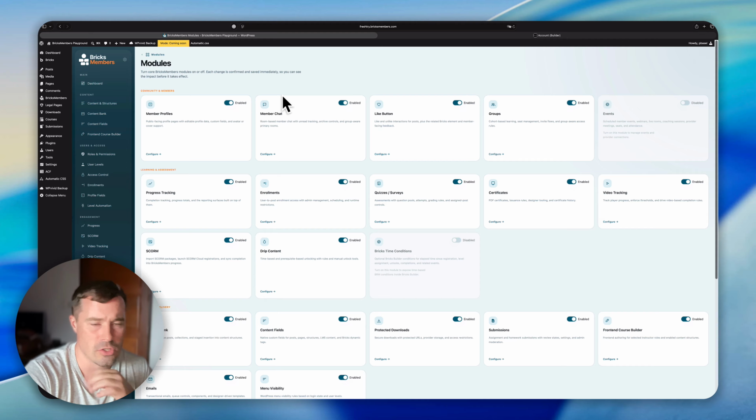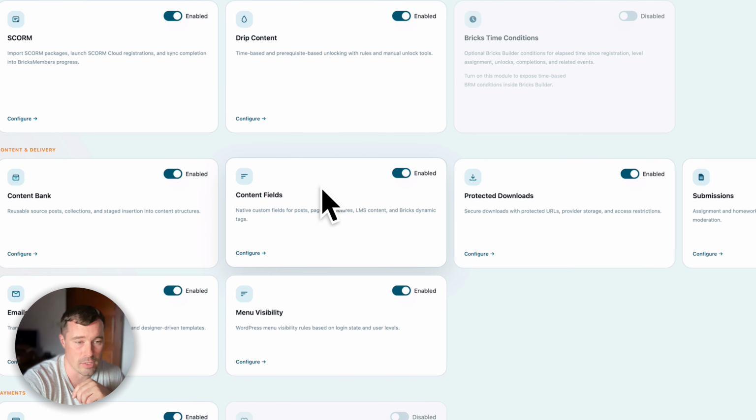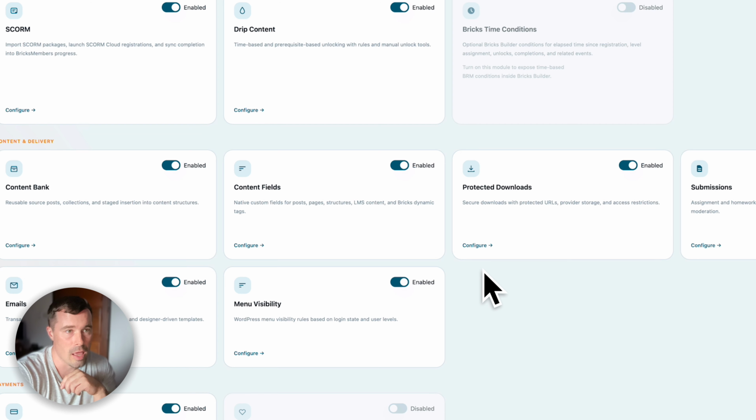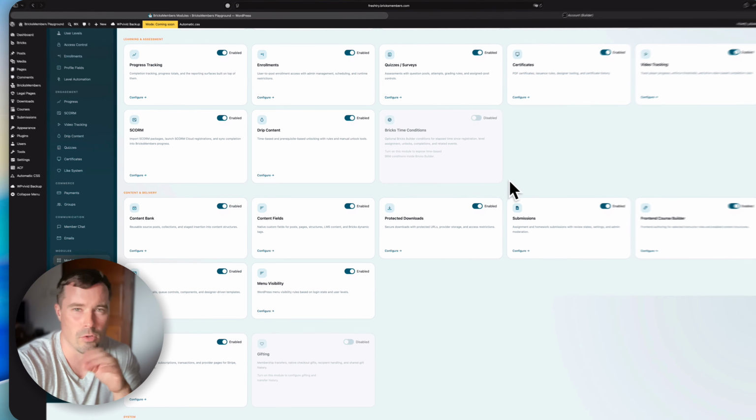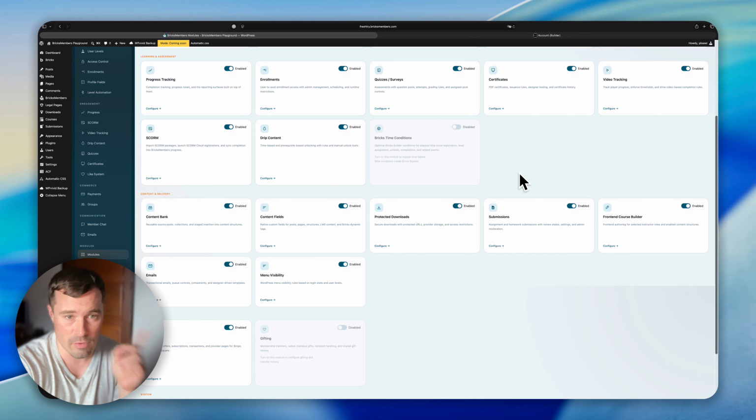BricksMembers version 1.3.0 just launched. So I thought I'd give you a little update here because we added quite a few new features that enhance the experience a bit with BricksMembers. So we're starting on the modules page. Specifically, what I want to get into is the new content fields feature and also a new content editor that we have. I will show you that in a moment.